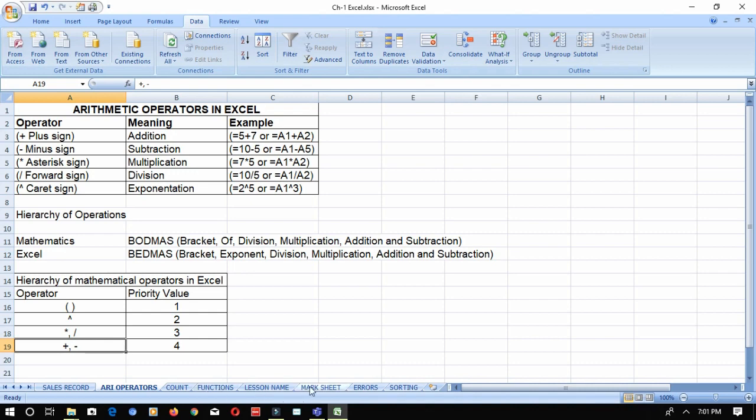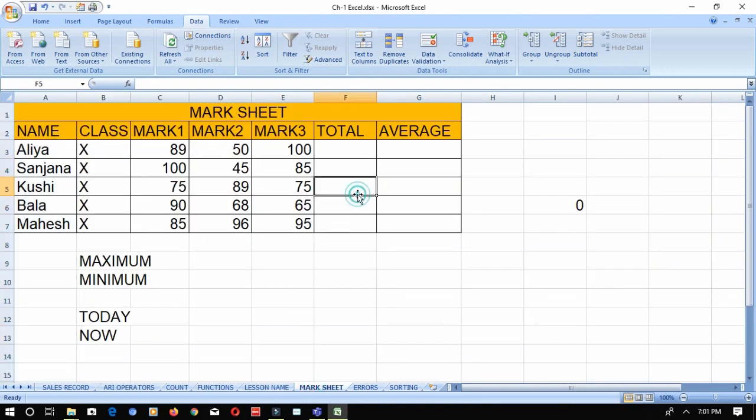Now see the mark sheet over here. We have the mark sheet of 5 students of class 10. Marks for 3 subjects have been taken. So what do we have to find out first? We have to find the total first. Total means addition. Using the formula itself you can do addition, as you all know. So how will you do it? Using the plus symbol.